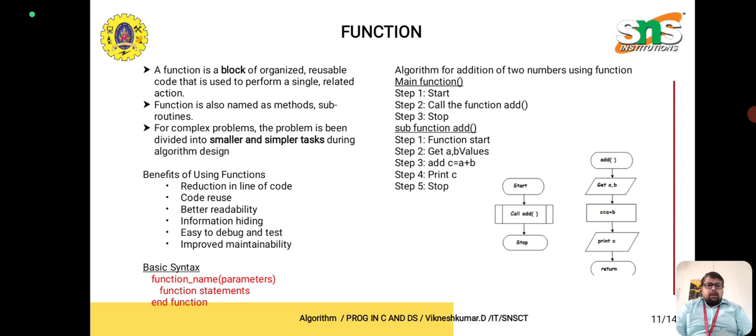Normally, a function is a block of organized, reusable code that is used to perform a single related action. It is a simple thing, a specific action, and a function can be used in this program and also in other programs by calling it. Functions are also known as methods or subroutines. For a complex program, the program is divided into numerous smaller simple tasks during the algorithm design.